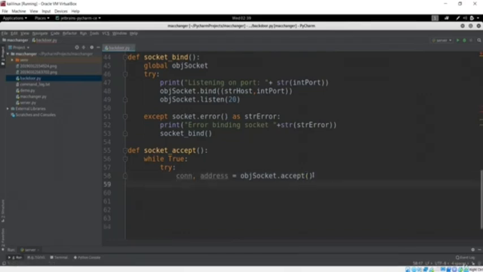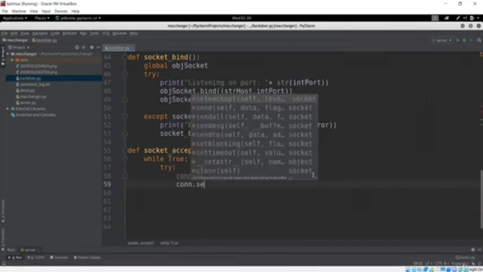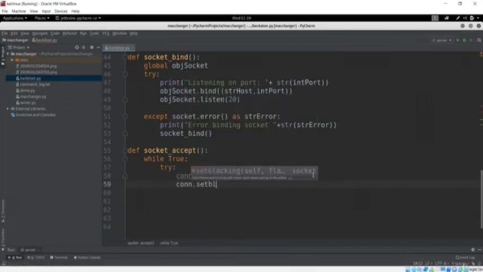Next thing I need to do is say connection dot set blocking, because after the connection is there I don't want the timeout. So I'll put 1 here, and this is basically for no timeout.